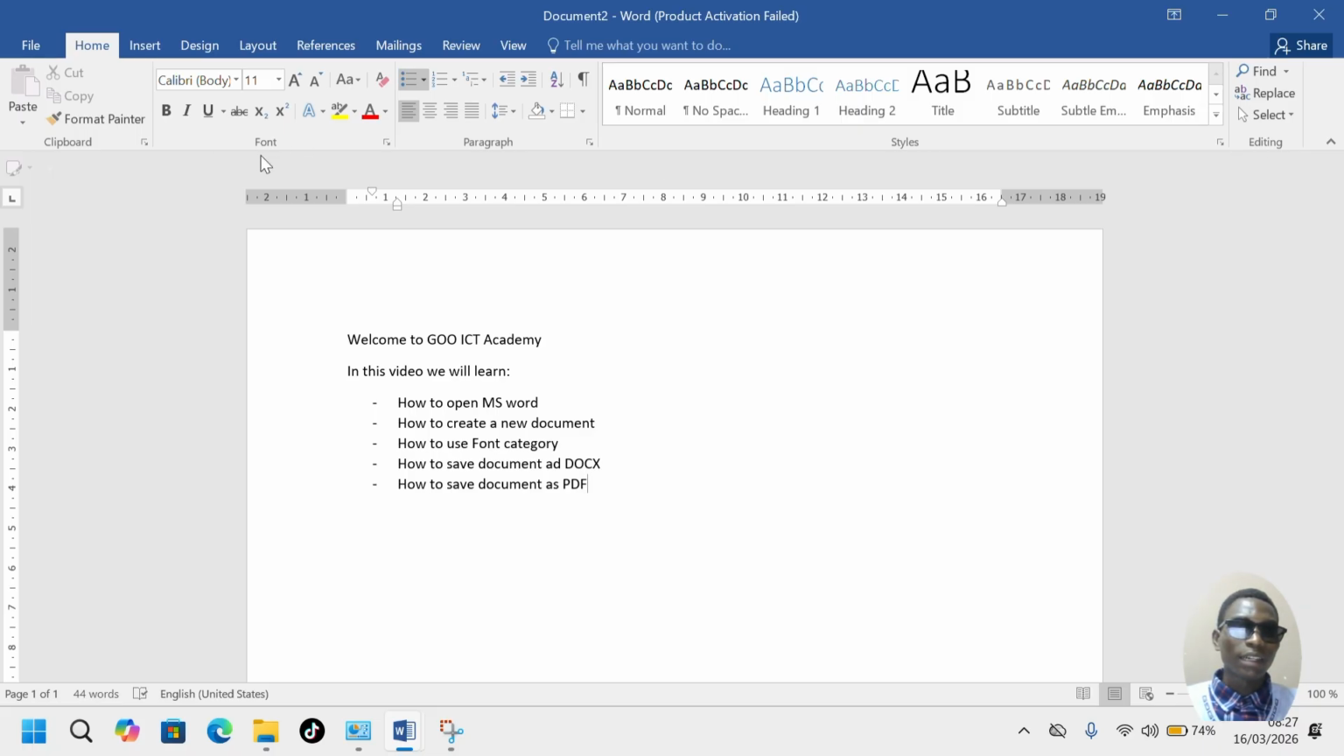So we are now going to focus on this font category. As you see in the font category, there are different tools. Here there is what you call font family. This focuses on the type of text, for example, Times New Roman, Arial, things like that. Also we have here font size, where you can resize our text. We have also icons here that allow us to increase or decrease the size of our text. As you see, whenever we mouse over each icon, it highlights what it does.